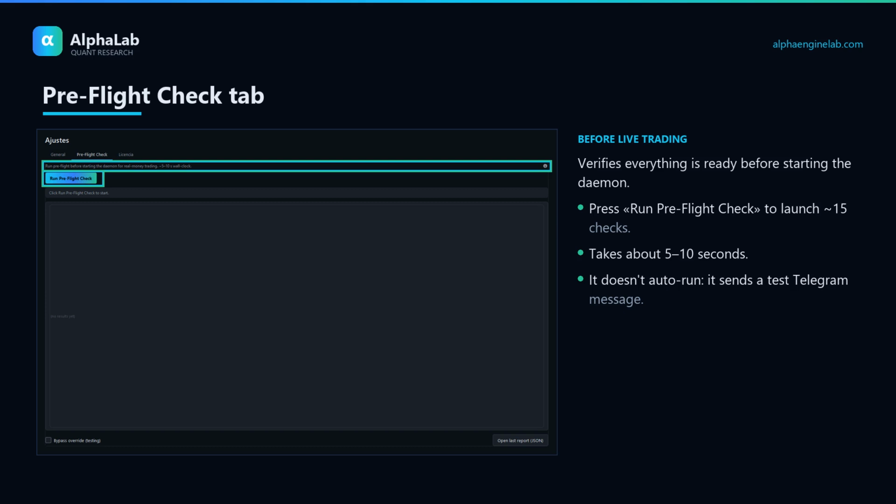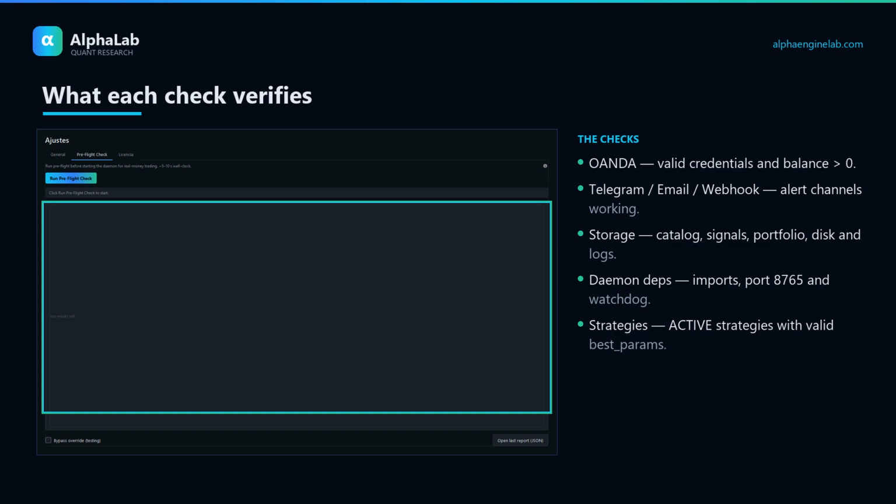Press the Run Pre-Flight Check button and AlphaLab runs around 15 checks in roughly 5 to 10 seconds. It does not run by itself when you open the tab, and that's deliberate. One of the tests sends a real test message to Telegram, so it only runs when you ask for it. When you launch the check, the central table fills with each verification, grouped by category.